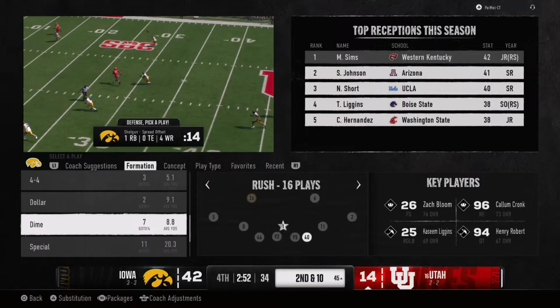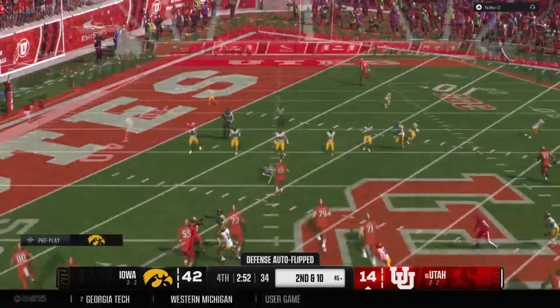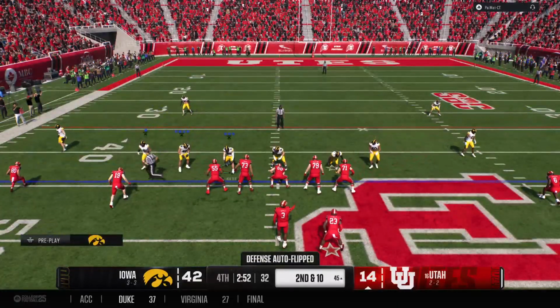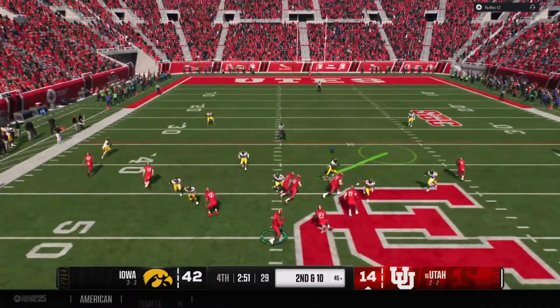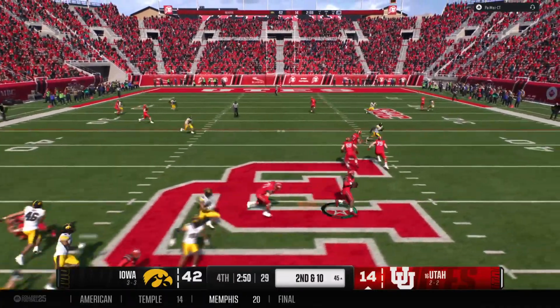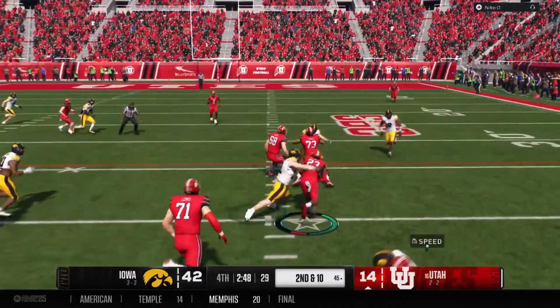This defense has just been all over this guy all game long. Under pressure, they're finding a way to get to him and affect his rhythm. Of course, they have an interception in this game. That's why they've got a big lead here in the fourth quarter. This guy has never gotten into a rhythm.